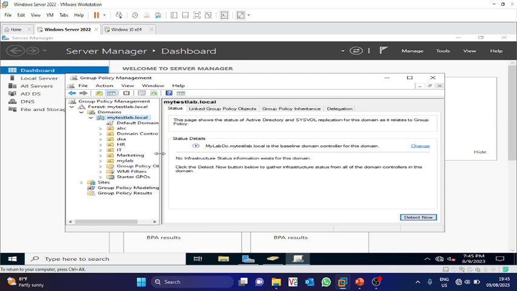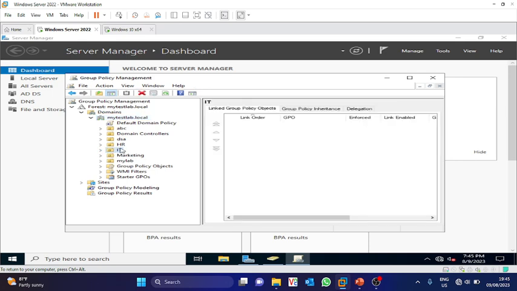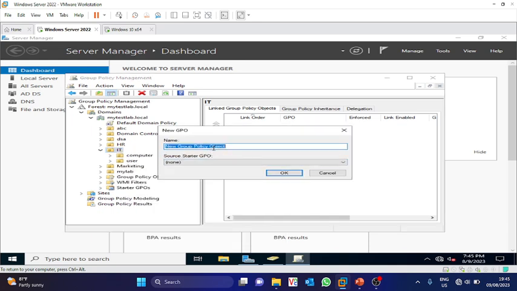I will create a GPO against our customized organizational unit. Our organizational unit is now IT. So I will create a group policy against this IT, and I will implement this group policy for the client machine which is under this IT. Let's create one group policy object, create a group policy in this domain and link it here.